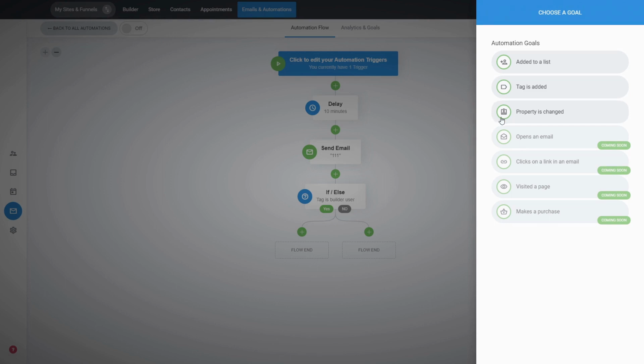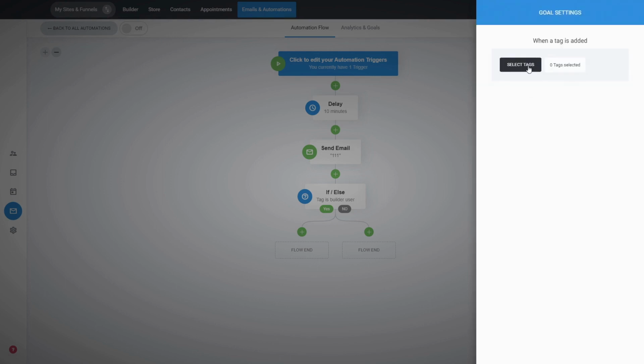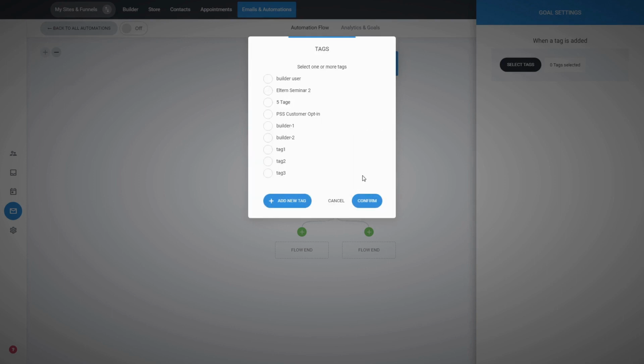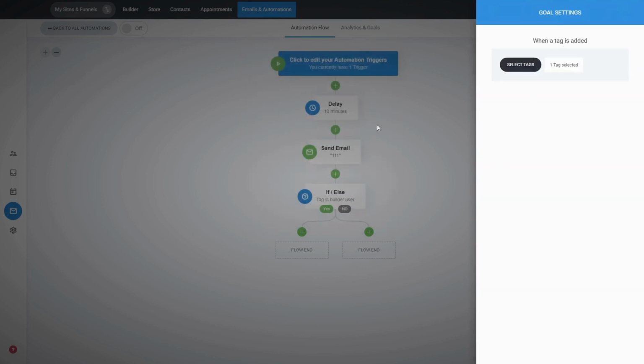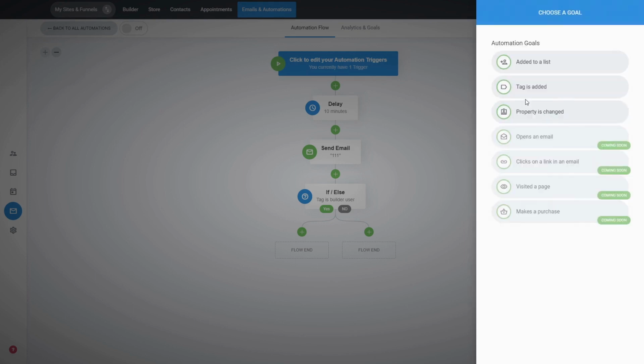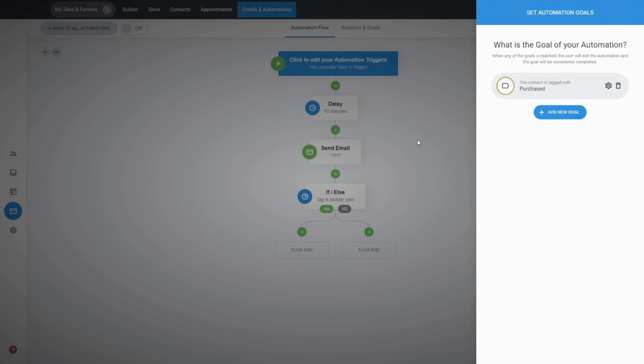And here you can add, when somebody has the tag, to have the tag as a goal so they can exit the flow. So let's say the tag is purchased. So create the tag, and when somebody has purchased and that tag has been added to them, they have performed that action, and that will exit them from the flow. Very simple and easy. So here's where you define what the actual goals are. You can define different goals, and we will be adding more, as you can see. The goals that will actually make them exit the flow.